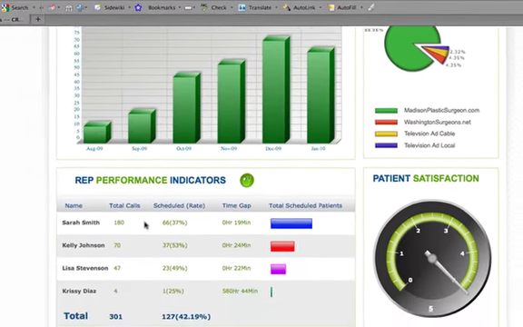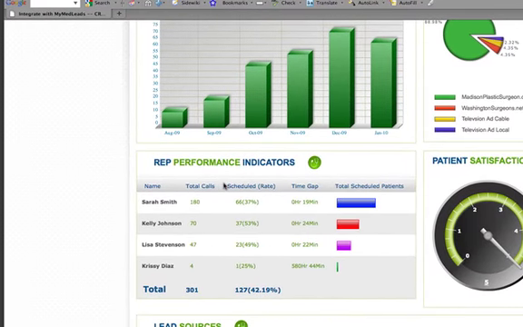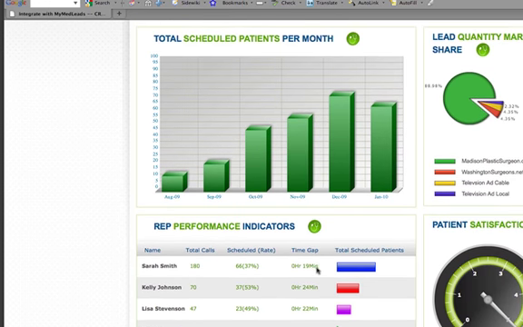The next section is what we call the rep performance indicator. In the rep performance indicator, you get to see a list of all your reps that are answering calls, the number of calls that they've answered, the number that they've scheduled and their rate, and the time gap. The time gap is basically a report showing you how long it's taking them to call a lead from the moment that it was entered into the system.